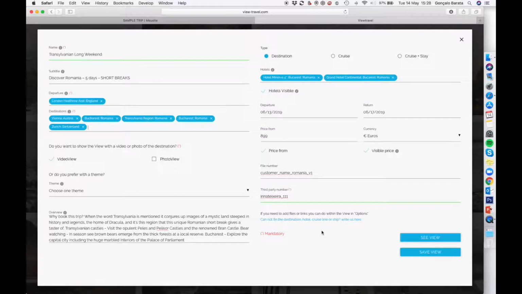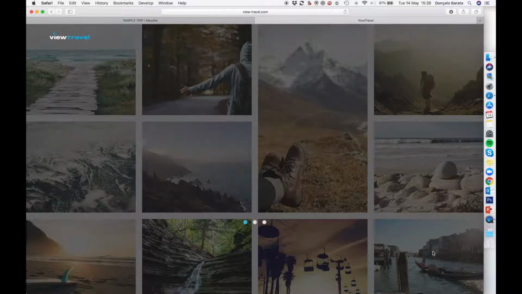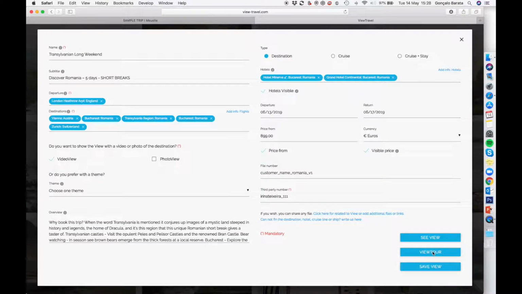At this moment, while I'm doing this demo, this presentation, the database is being updated. I don't have access to all the tickets, to all the requests made by our customers, but for sure, every day we have new requests and we are always updating the database. This is really great. Now, let's click on Save View. You could also click on See View to see the result. We have a lot of customers that only use Viewtravel to present videos about their destinations.